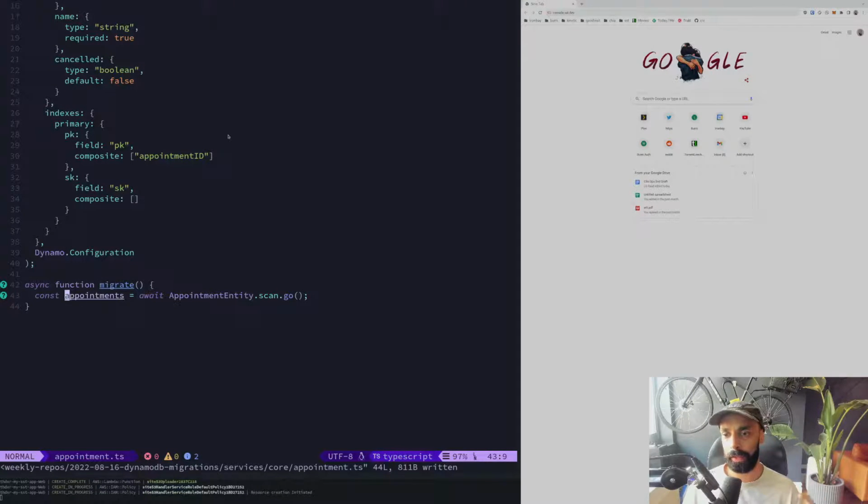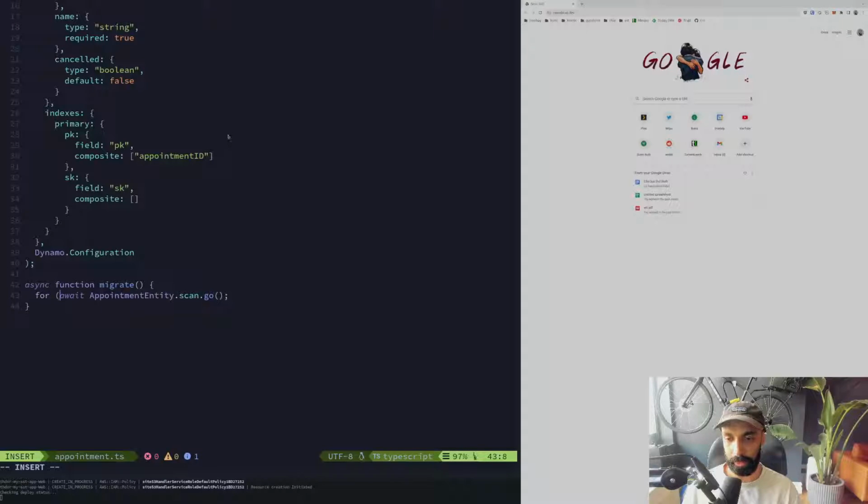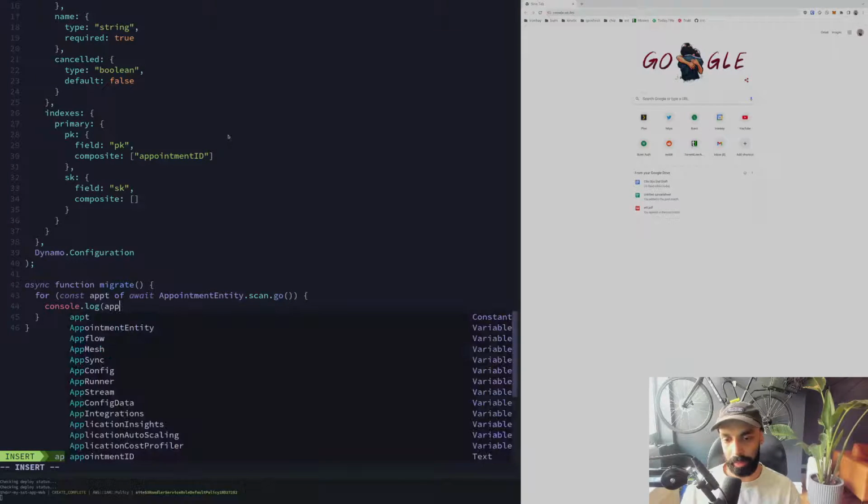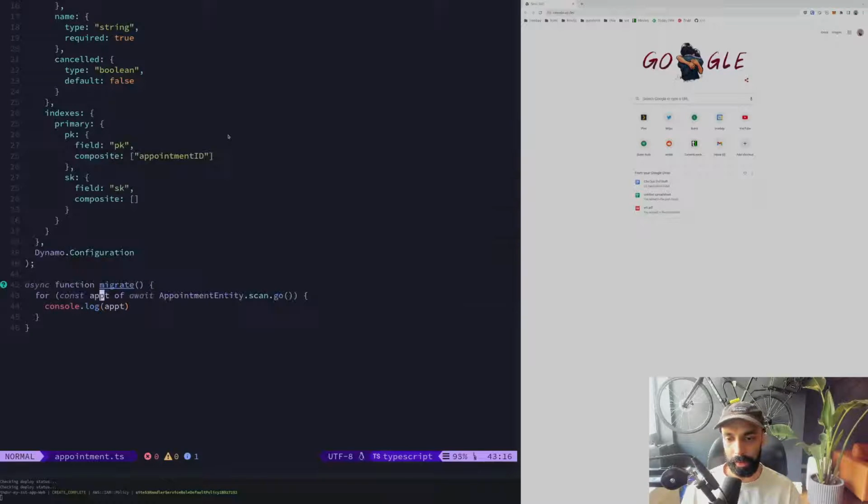The other thing is DynamoDB also supports something called parallel scans. So the issue with this right now is, let's say we have this for loop right here. This is going to be a single scanner reading. So if you have a large data set, this can take some time to actually complete.